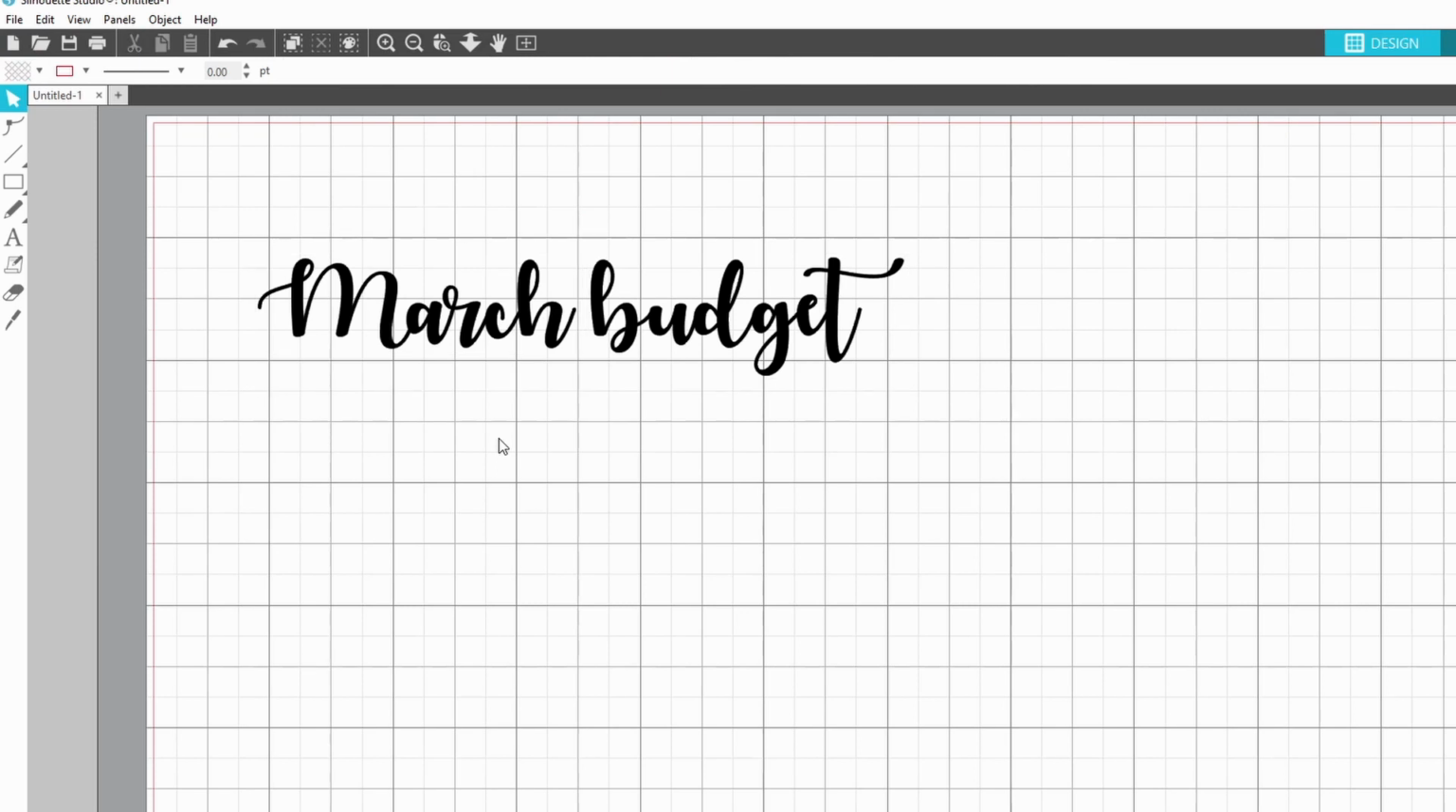So the reason why it's important to change it from that red outline is because the Silhouette machine is going to want to cut anything that is red, so we do not want it to cut all of that. Now the March budget doesn't have any cut lines, it's just a black text, a black font.